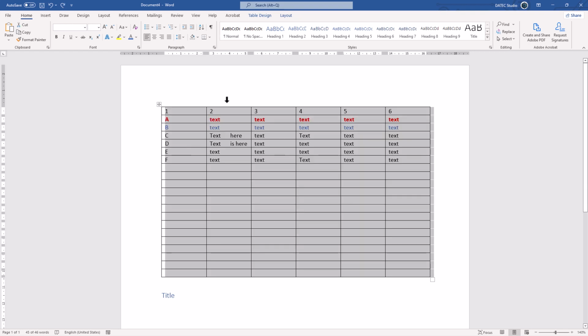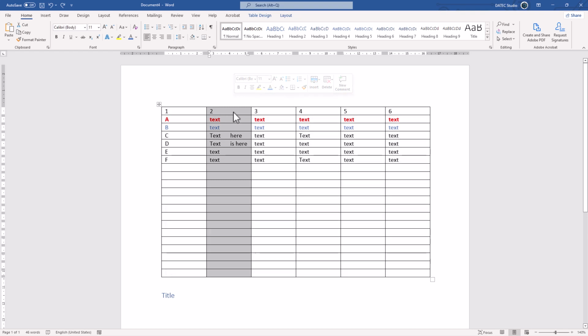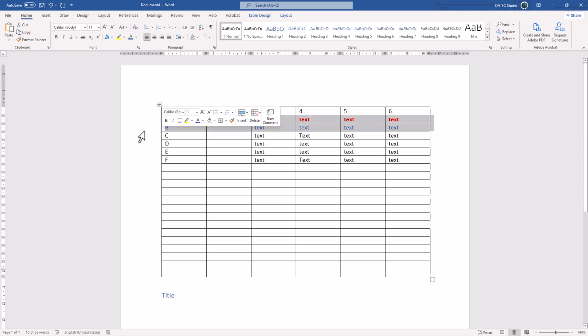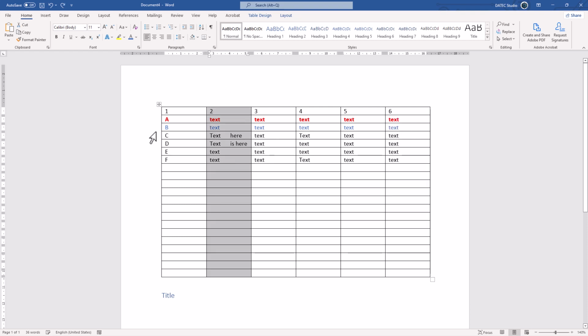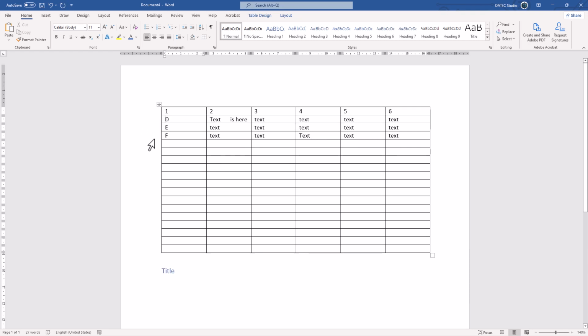It also works for columns or rows. I could select an entire column and press delete, or entire rows and delete, and remove the content. But if I press the backspace key, it will delete the entire column and shift everything to the left. Or for the rows, backspace.